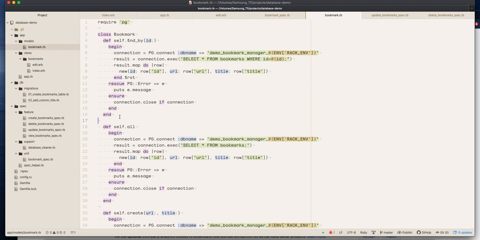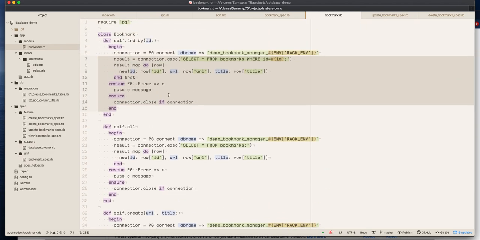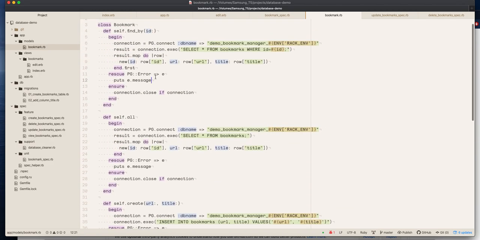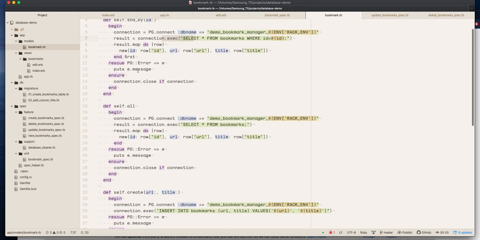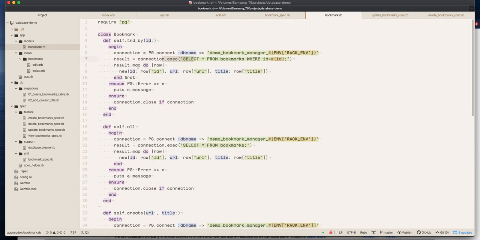So I think that's going to be my plan for the moment. Essentially what I want to do, there's lots of repetition here, and I want to remove all the things that are essentially common to all of my query methods. So if I look through it, I don't always map through it to create instances, but what I'm always doing is connecting to the database, executing the query, rescuing any errors, and ensuring the connection is closed. So that's the stuff that I want to pull out.